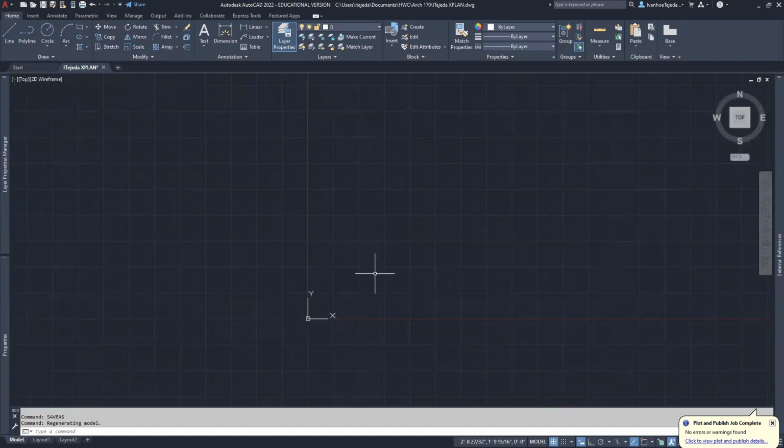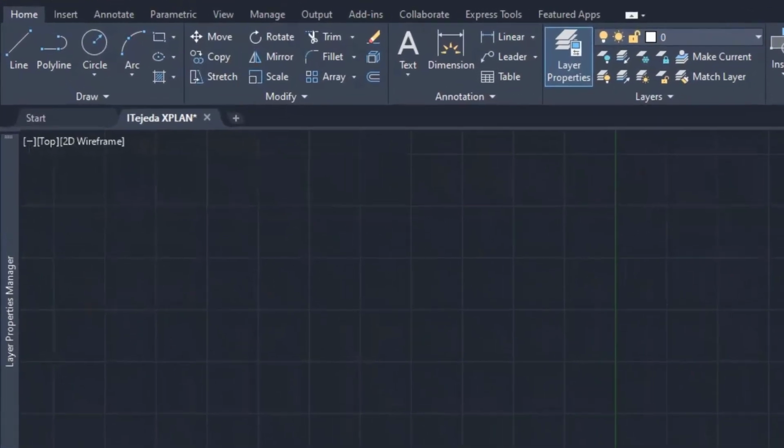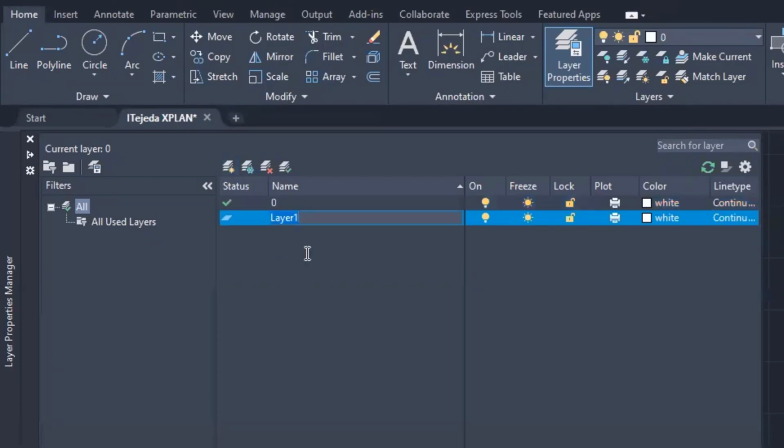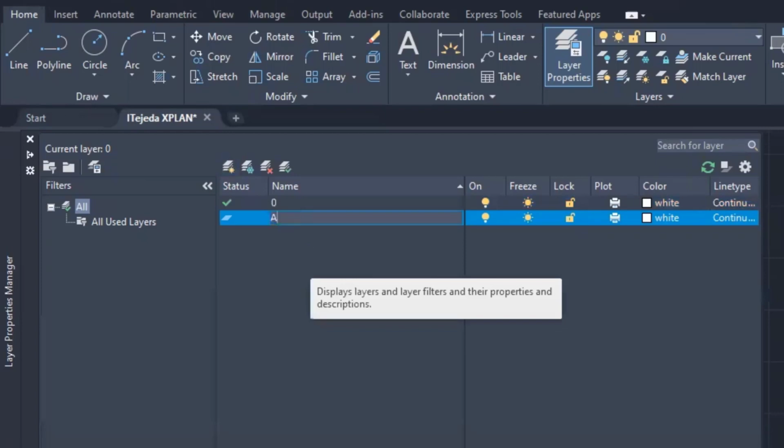This drawing is going to be much bigger than what I've done before. Then what I'm going to do is set up my layers. I'll go over to my layer properties manager, which I already have docked. So I'm opening it up right here. The first layer I want to construct is my A walls. And the reason it starts with an A is because it's an architectural layer.